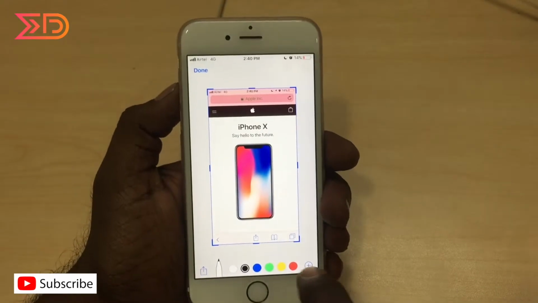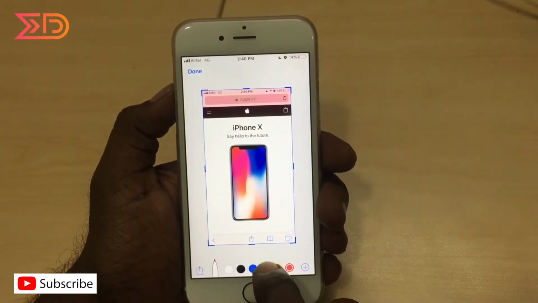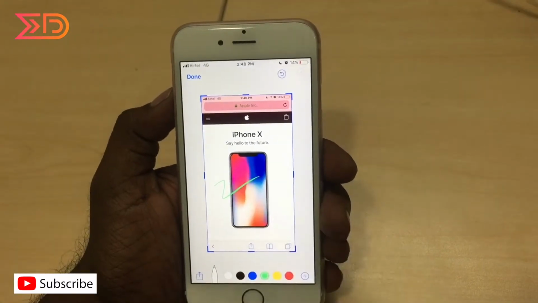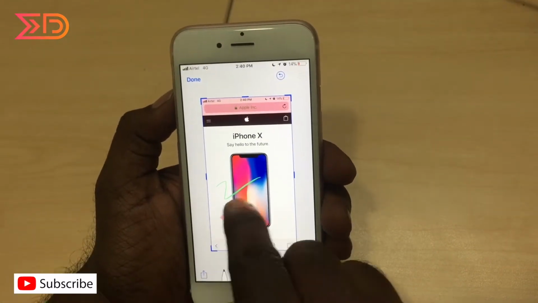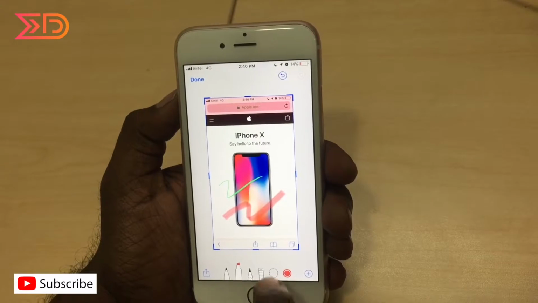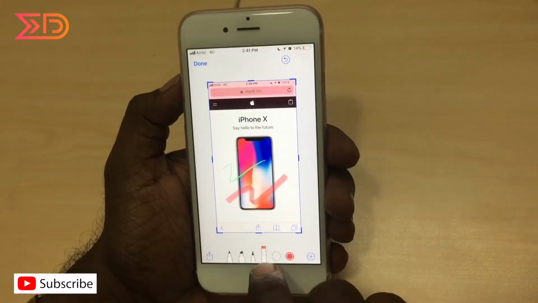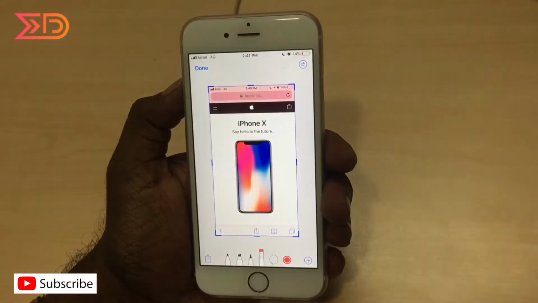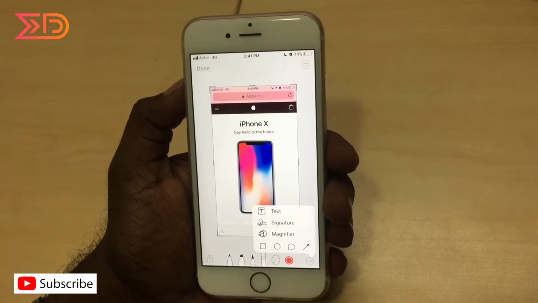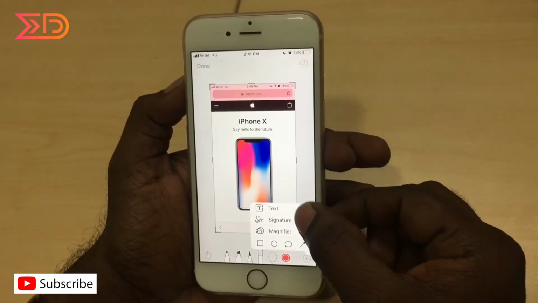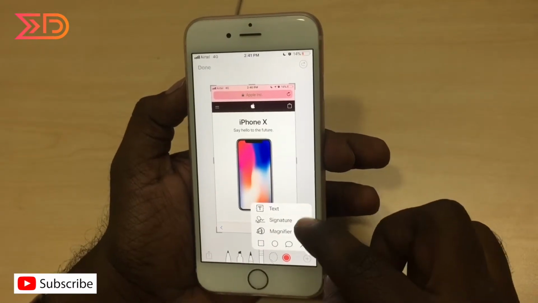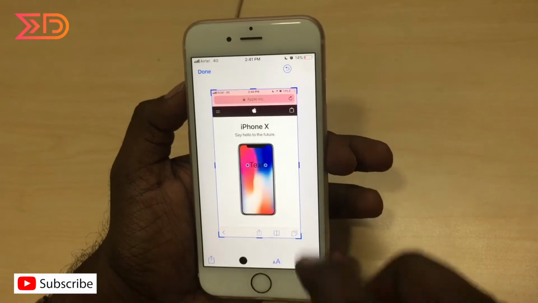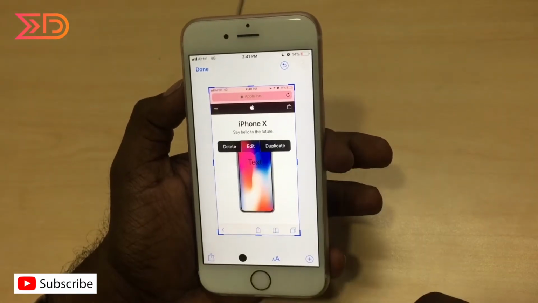We have some markup tools at the bottom, and we can write or scribble, and we can even change the pen. We can even remove the scribblings, and we can add text, we can even sign there, and we can even magnify that. Yeah, I'm writing some text over there.